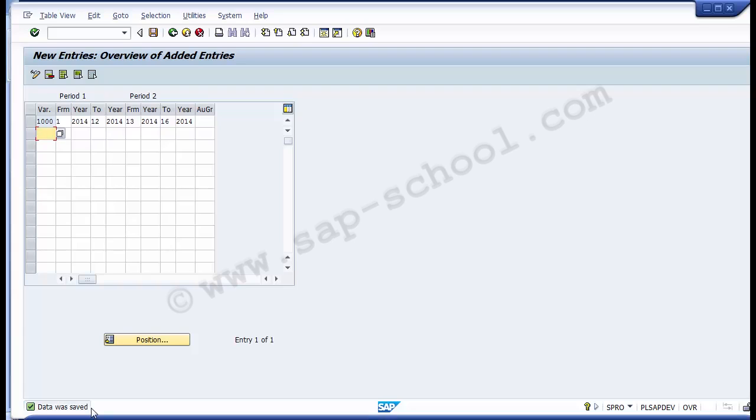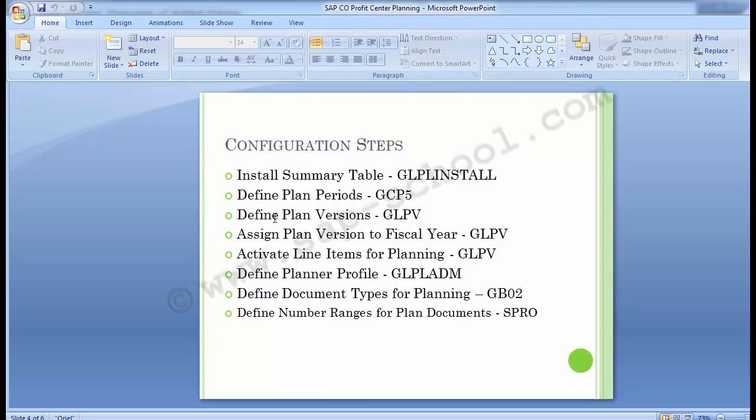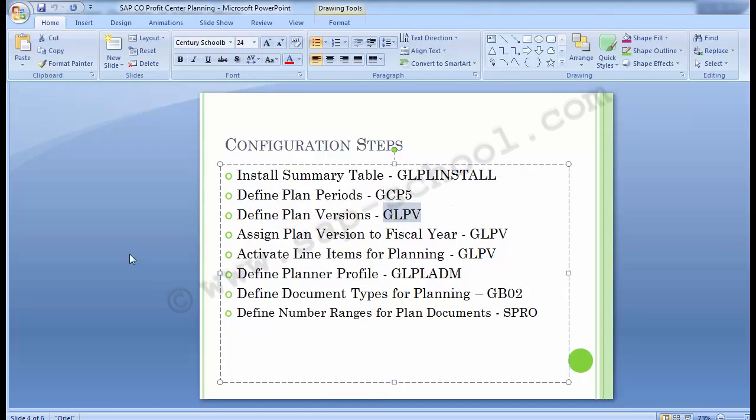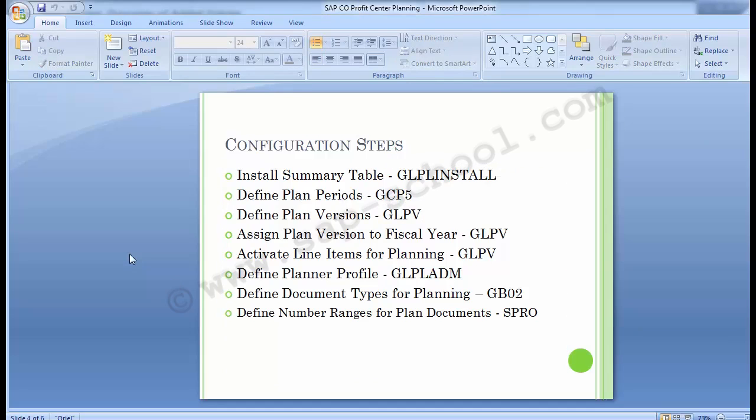Now moving on to the next configuration step from the presentation file, which is define plan versions. The transaction code for plan version is GLPV. Now what is a plan version? In plan version you can maintain different plan versions for each ledger account. For each fiscal year you can post plan data to an unlimited number of versions. So you can create different values and maintain different planning data with different versions according to your requirements.